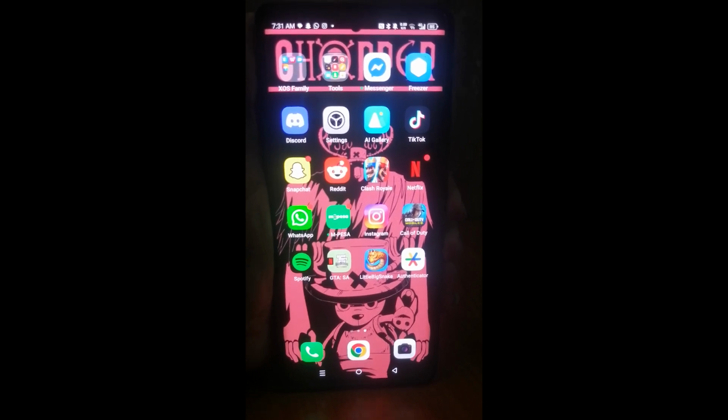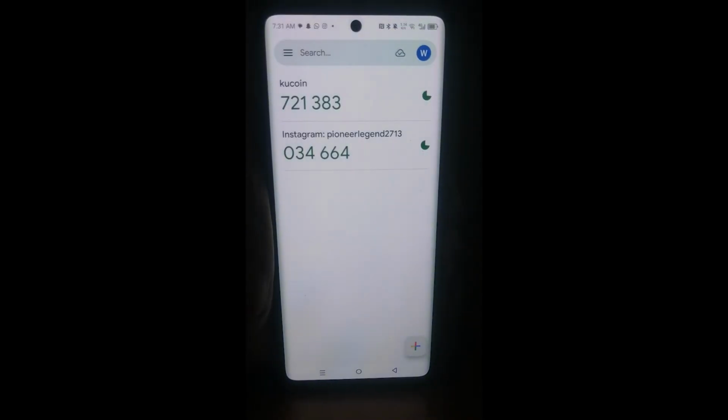The first thing I want you to do is open your Google Authenticator app. Now here you see the different apps I have, okay? And the codes are being displayed. Now, you just need to choose the account you want to rename. So let's say I want to rename this Instagram one, okay?